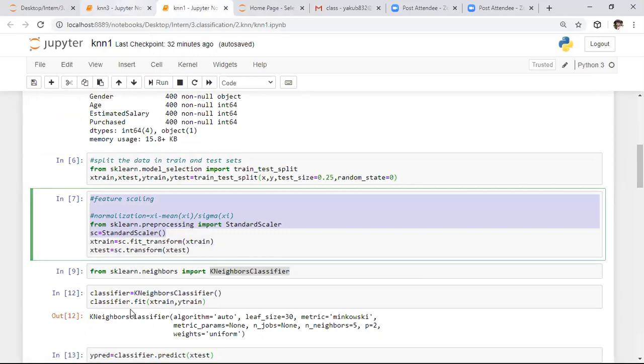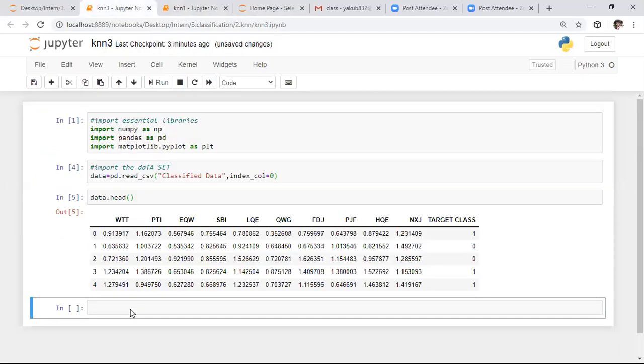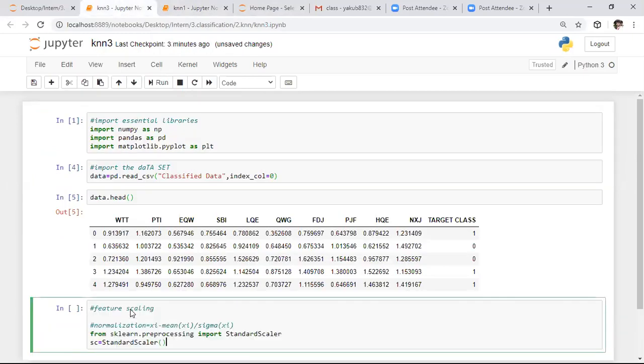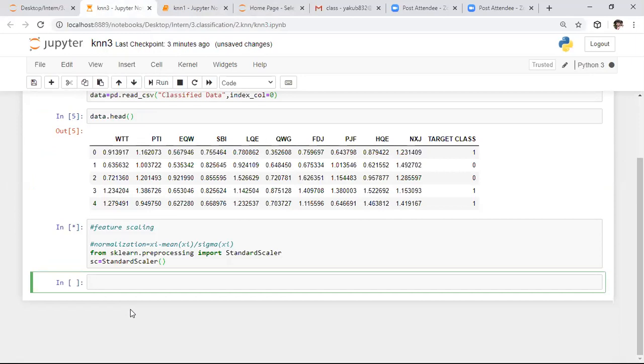So here we created an object for the feature scaling. After importing this data, I want to fit this entire data. So here we have the SC attribute, SC dot. We need to fit the entire data to this standard scalar object. So here I'm saying SC dot fit. In this, what we need to specify?